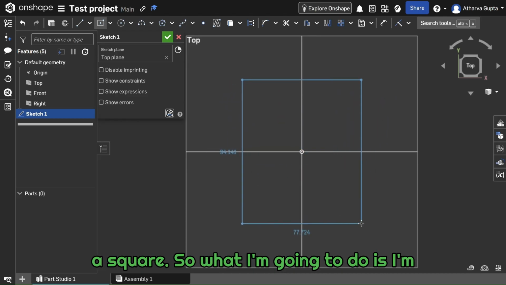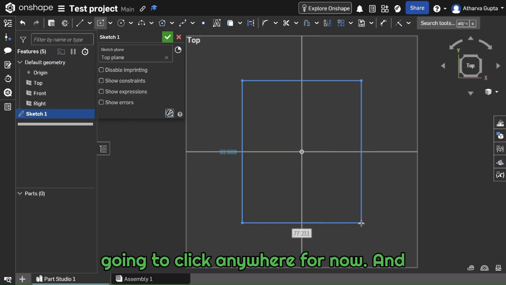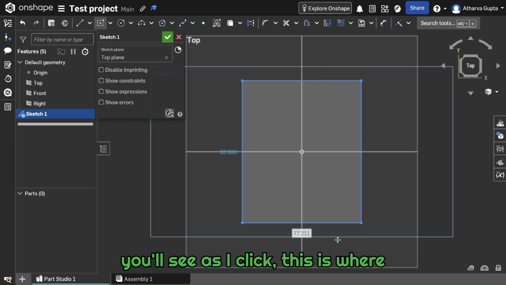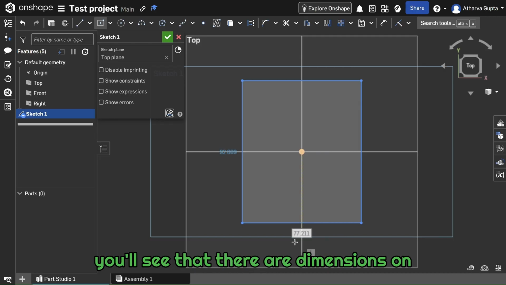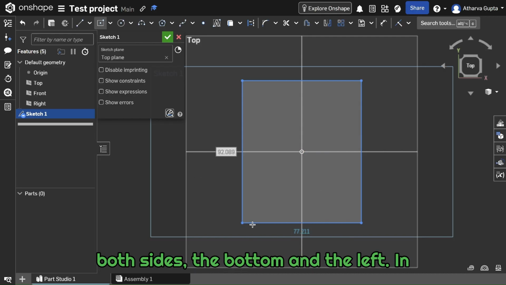Now we want a square. So what I'm going to do is click anywhere for now, and you'll see as I click, the shape suddenly gets filled in, and you'll see that there are dimensions on both sides, the bottom and the left.